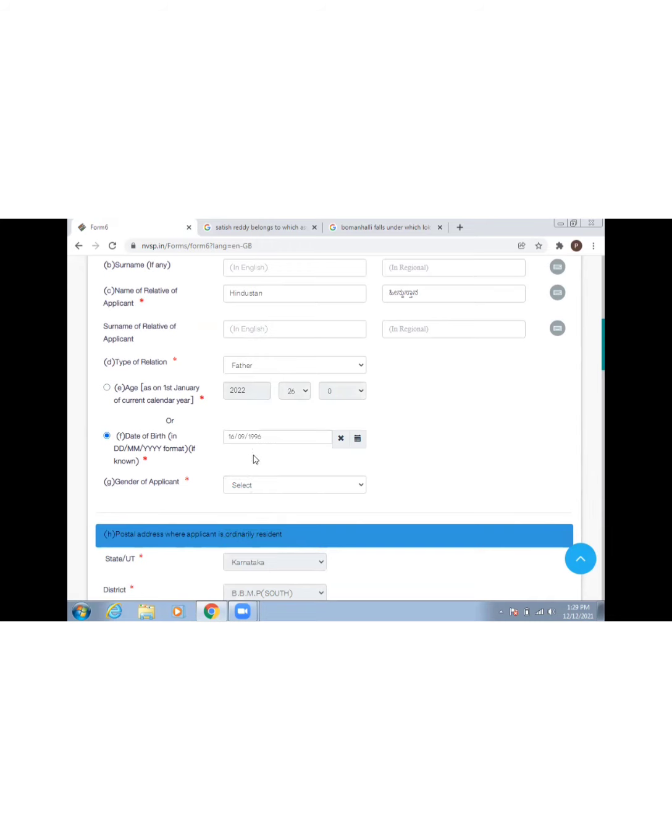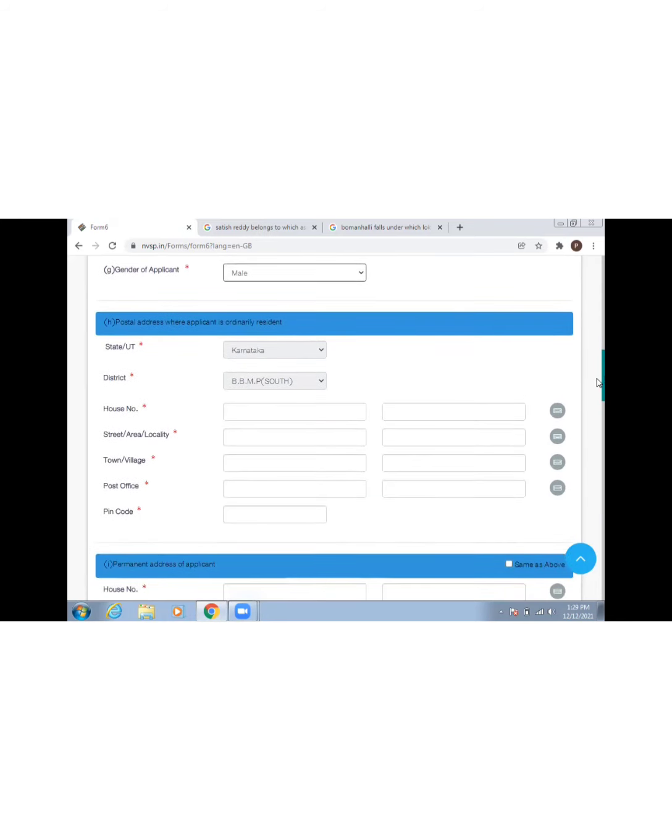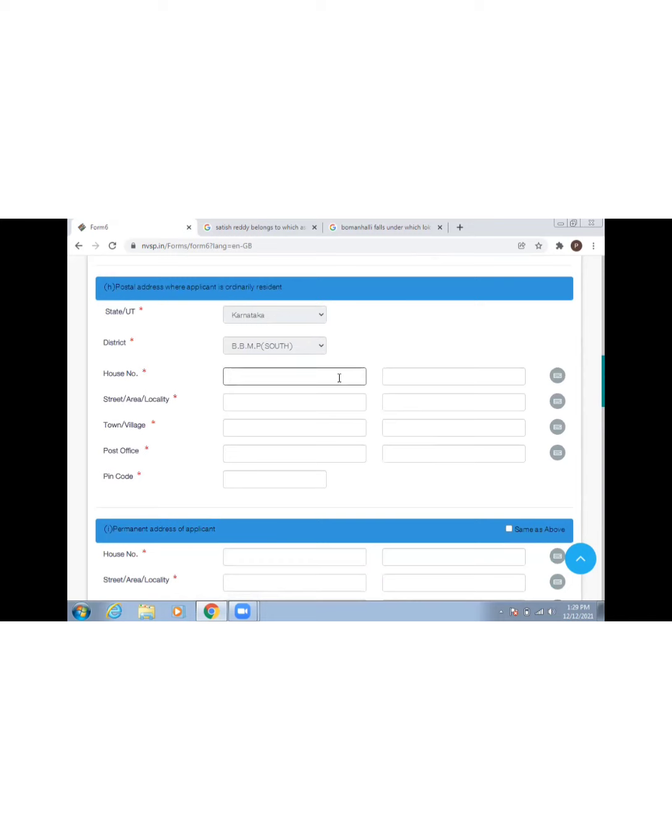So I've selected the date of birth, then gender. Select your gender. Now it's a simple process. We have to just fill the basic details. Enter your address, house number, locality, post office, the same village or town, it will have a post office. So just mention the area in which you live and mention it as post over here. Then enter the PIN code.